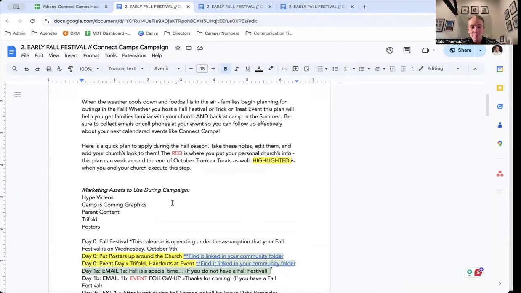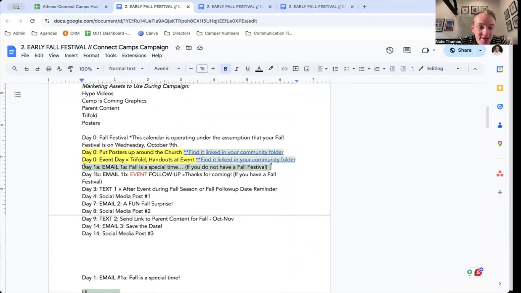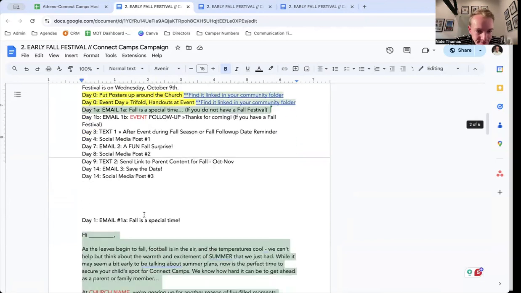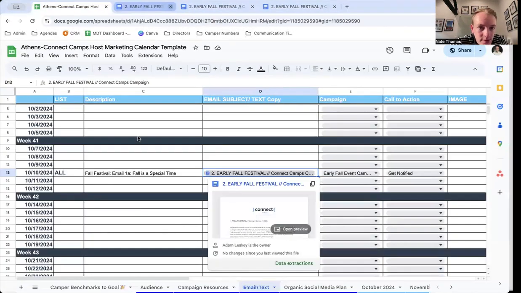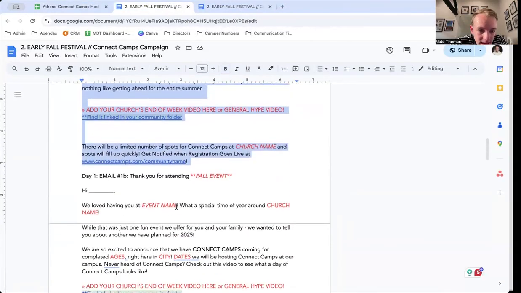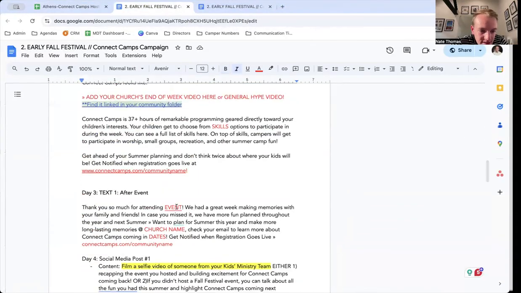Now, that seems like a really big task, but we've already done that. You'll just need to pick and choose which of these emails you want to use. You might even want to write some additional emails. That's up to you. We've got emails in here, and emails and texts. Here's an example of a text.